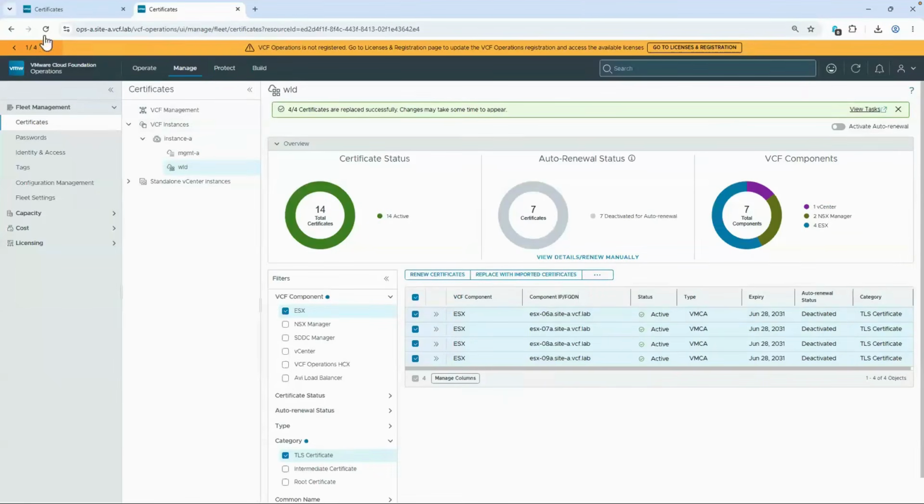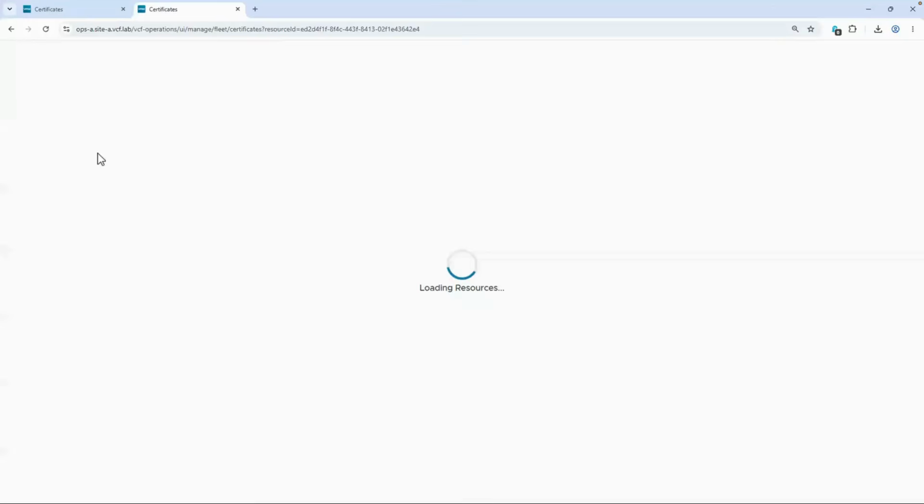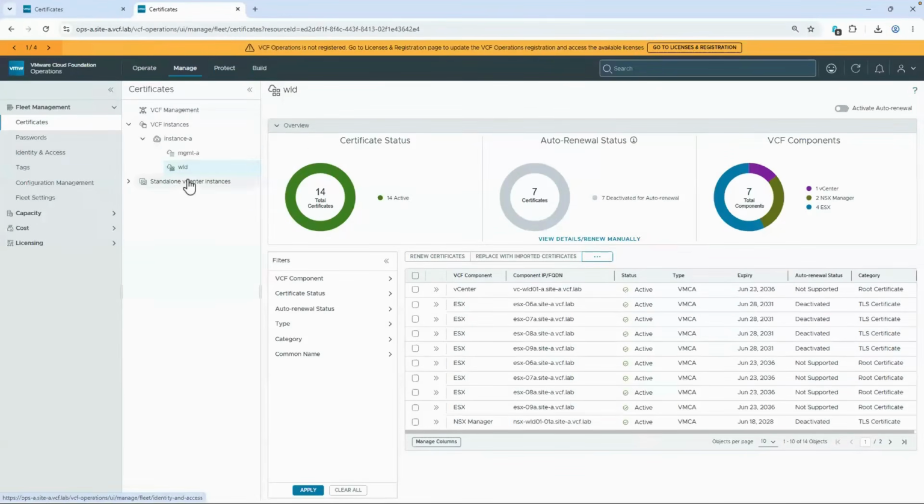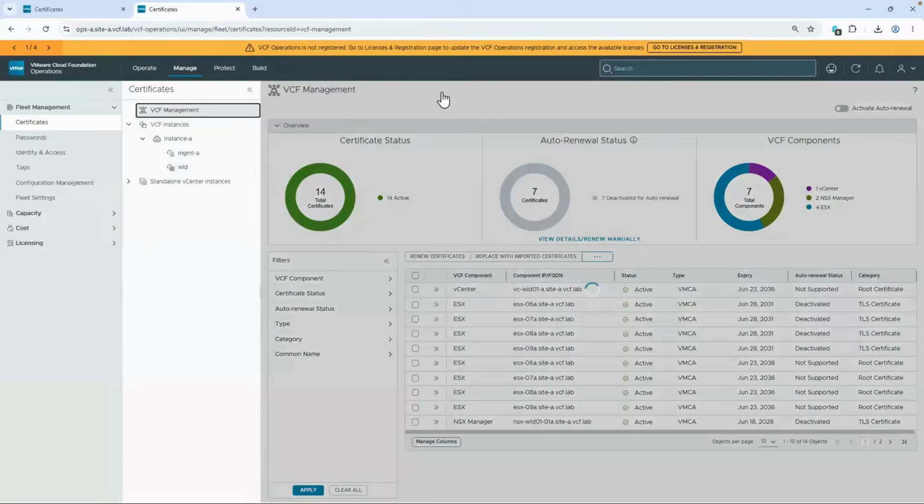I might just do a quick refresh now, remembering I need to come back down to the workload domain level. We might be in luck. No, not quite yet, but when we come back here a little bit later on, you'll see that these certificates will show as OpenSSL. All right, so let's go in and look at that auto renewal.